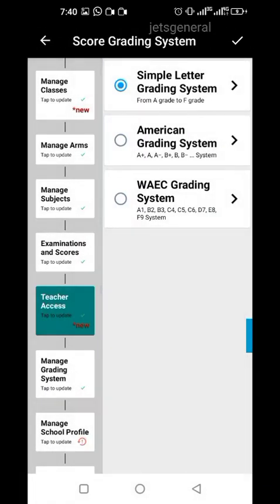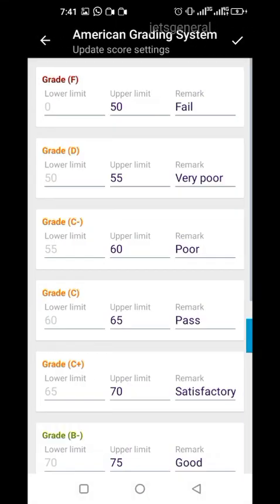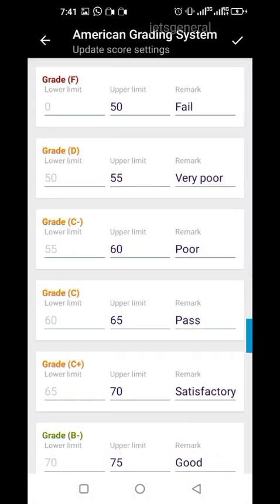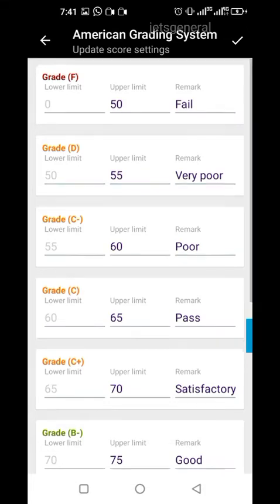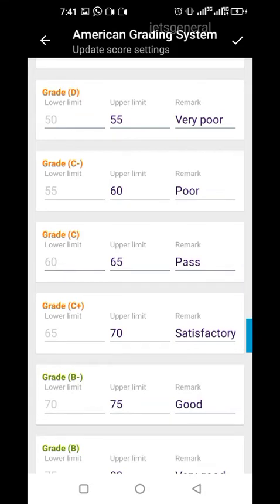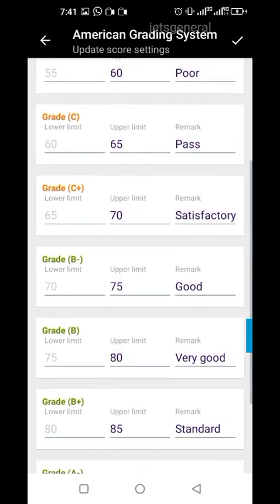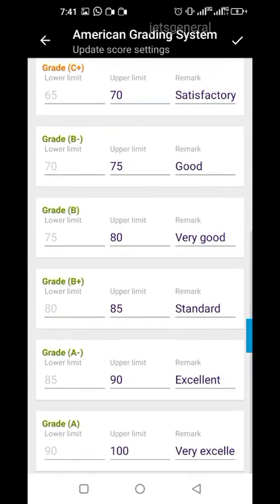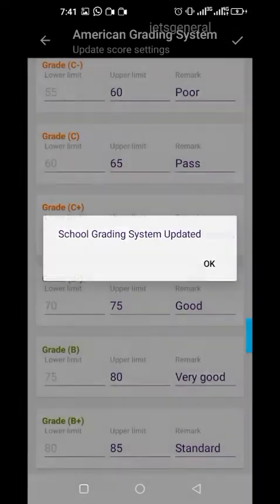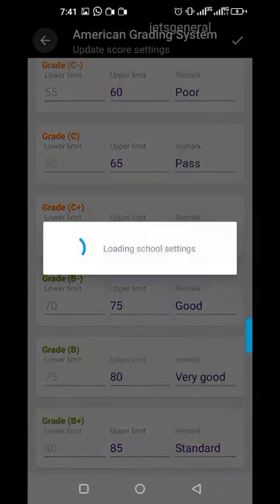Let's check others. We've not decided on that. American grading system. This is what they use. If you are using American grading system, 50 to them is fail. Can you imagine? Then 55 is very poor. 60 to them is poor. 65 is pass. 70 is satisfactory. 75 good. And 80 very good. 85 standard. 90 excellent. And 100 very excellent. So if that is what you are using, you check that, you OK it, backslash.